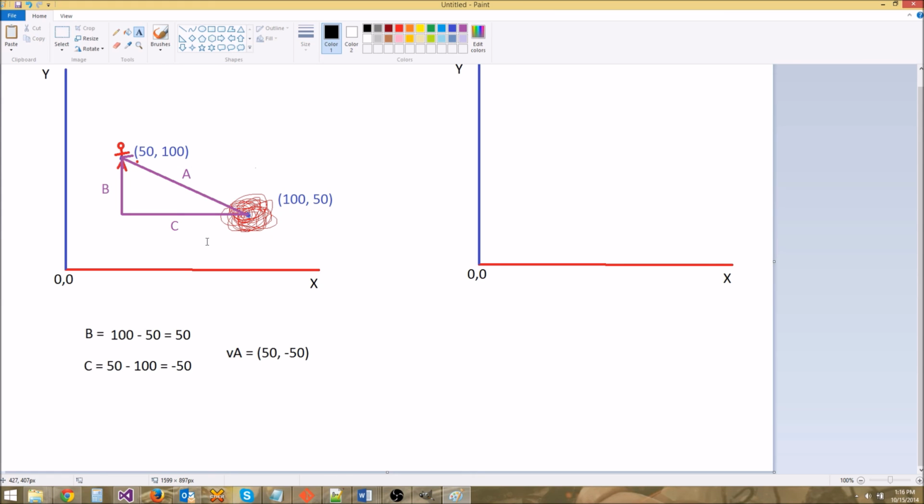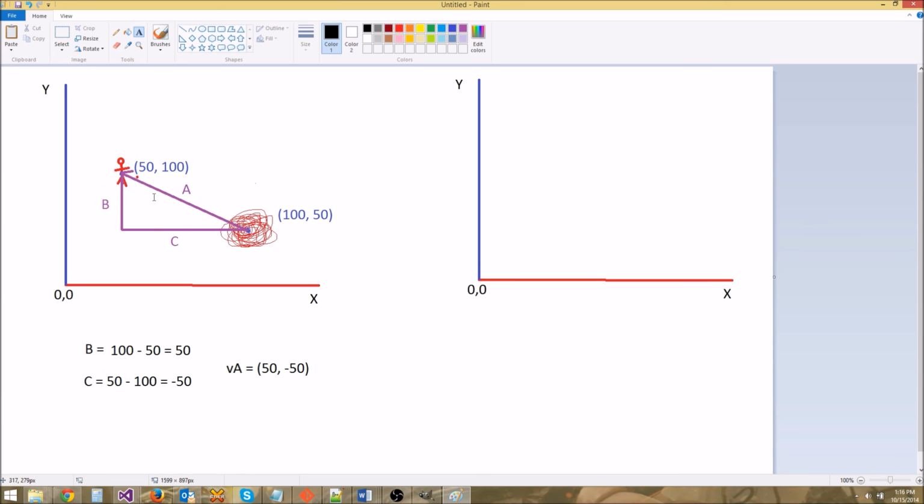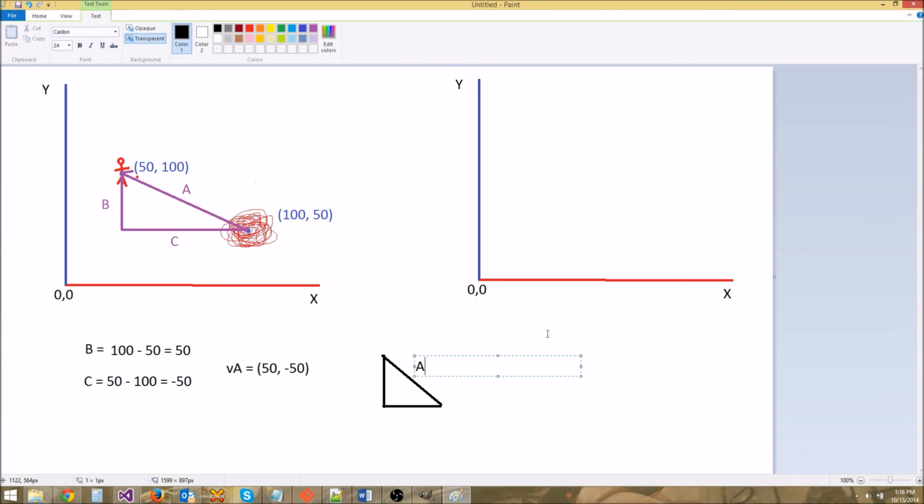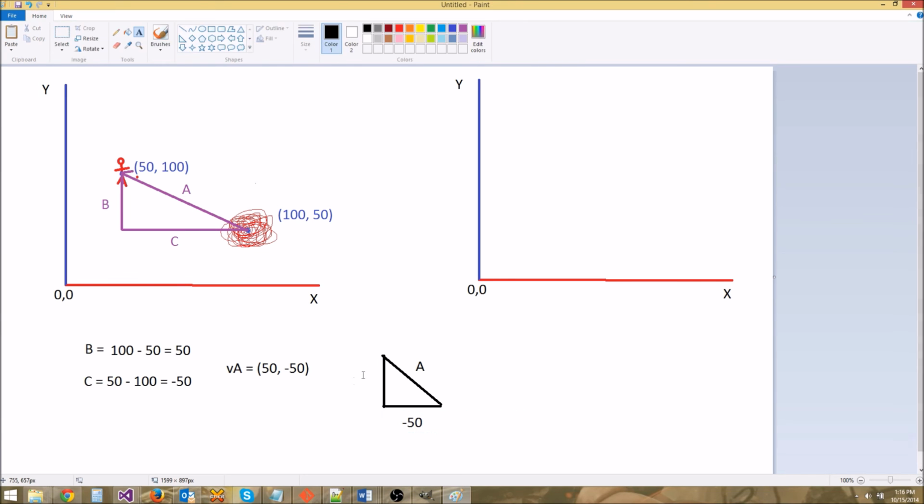Well, to do that, we just use the Pythagorean theorem. If you've taken a basic math class and you've learned about trigonometry or basic geometry, you'll know how to calculate the length of this third side right here. Let's draw it a little bit better down here. Let's draw it to scale where the sides are actually equal. There we go. So here's our triangle. We want to calculate A. And we have here negative 50 and we have 50.